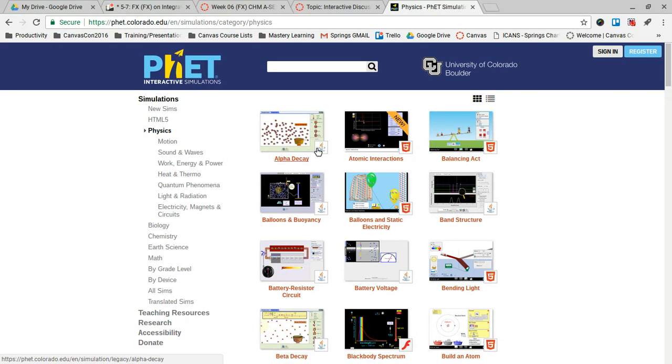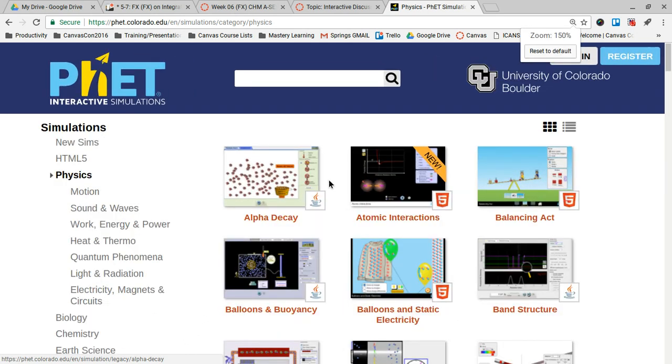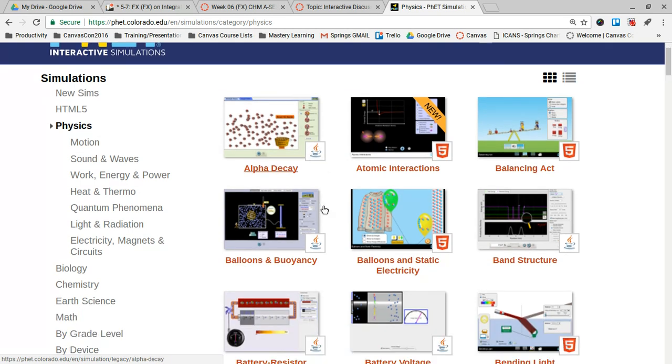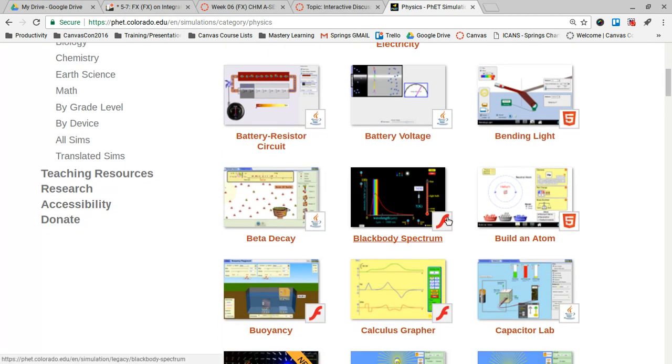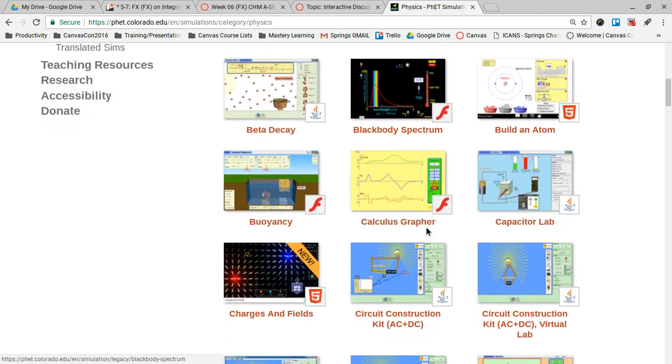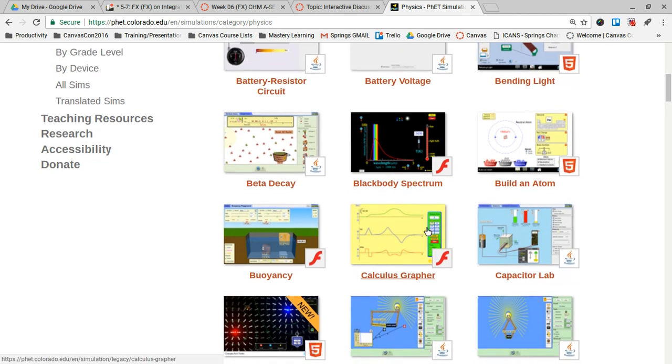The alternative that does not embed is Java. Okay, and so that's the icon with the little coffee cup and the steam coming out right there. You're not going to be able to embed that in Canvas, okay? So don't bother with any of those. There's also one more type which is fine, and that's Flash. So that's the F symbol right here on the bottom right. Flash plays fine in Canvas as well, at least on Chromebooks from my experience.